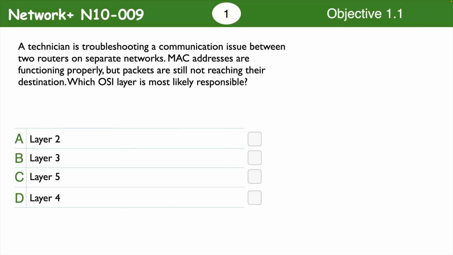So let's go ahead and go through the process of elimination now. And we can start by eliminating A, layer 2, which is the data link layer. This layer handles MAC addresses and local network communication, but the scenario confirms MAC addresses are working. So we can go ahead and rule this one out. Next, we can eliminate D, layer 4, which is the transport layer. This layer provides reliable end-to-end connections, but it's important to know that for layer 4 to function correctly, the network layer has already done its job.